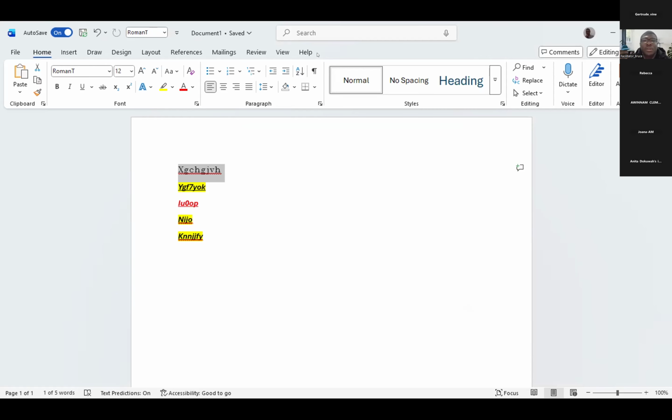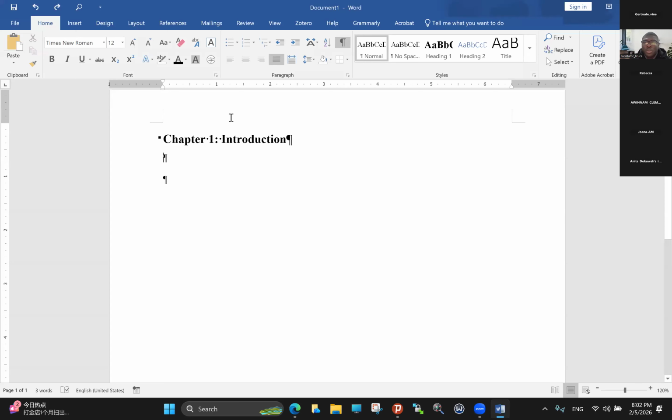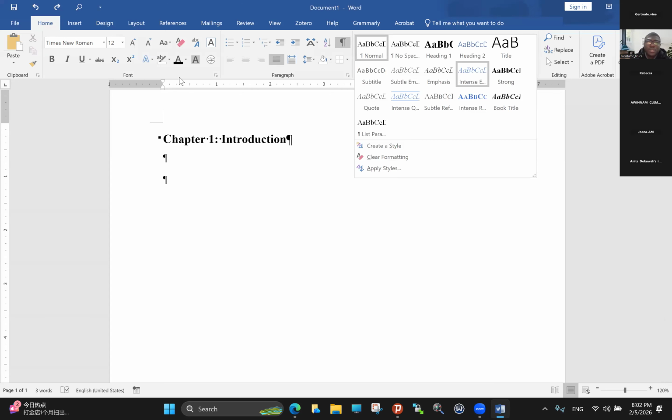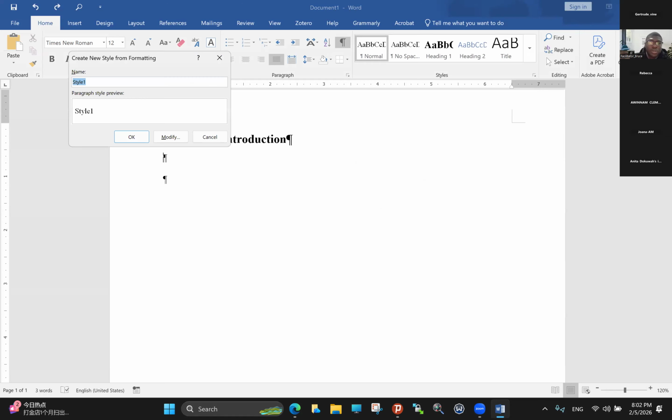All right, so let's move on. I'm doing the customization again, since someone has asked. You just go to the style section, click on the drop-down, and then you see create a style. So you create a style, and whatever style, I think it was Lydia who asked me, so I'll use Lydia's name. So the style is called Lydia.